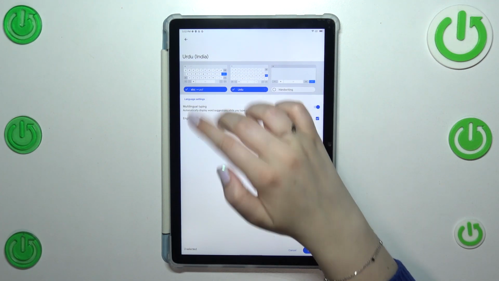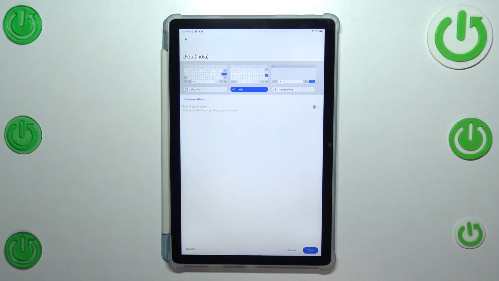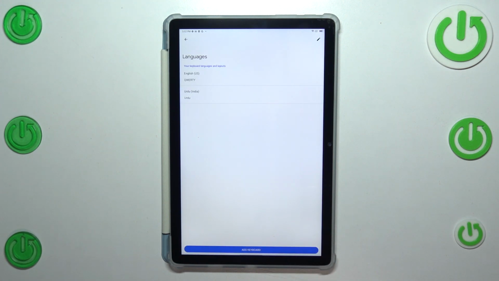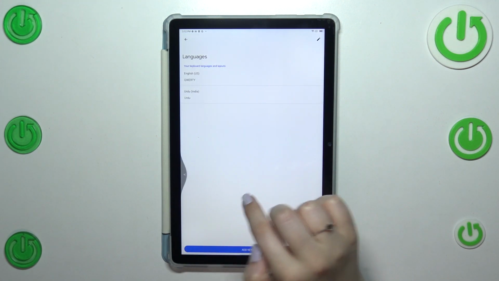So let me mark it and untick this option. I want to disable that. Let's tap on done if you're ready, and as you can see, we've got the Urdu language applied.